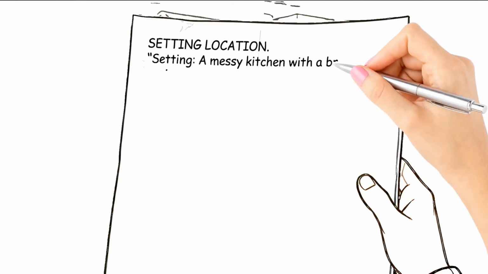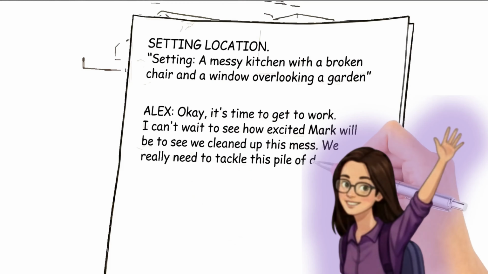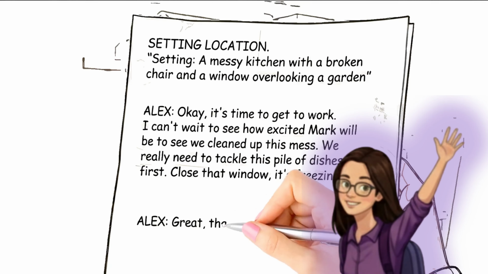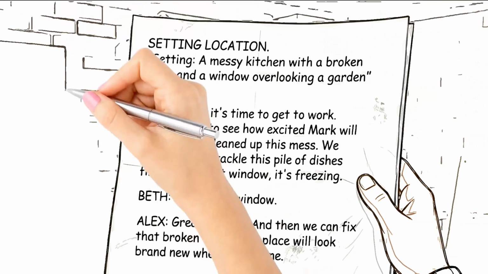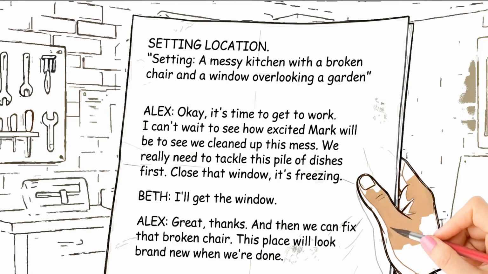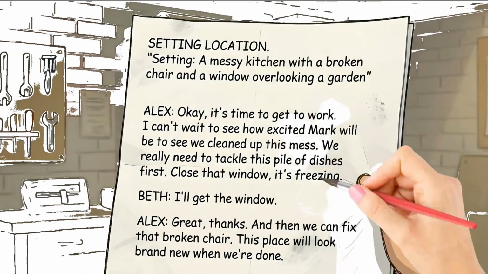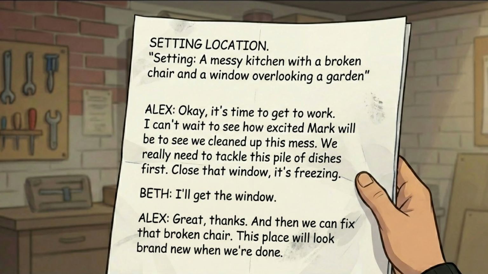Sometimes a playwright just hands you a shopping list. Oh, like when it says setting, a messy kitchen with a broken chair and a window overlooking a garden? Exactly, that is the start of your shopping list. Where it starts, but not where it ends. The script literally tells you what must be on stage before the first actor even speaks, but then you have to dig deeper into the dialogue.